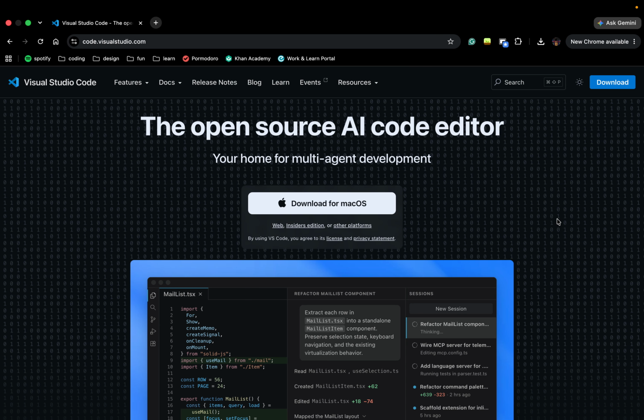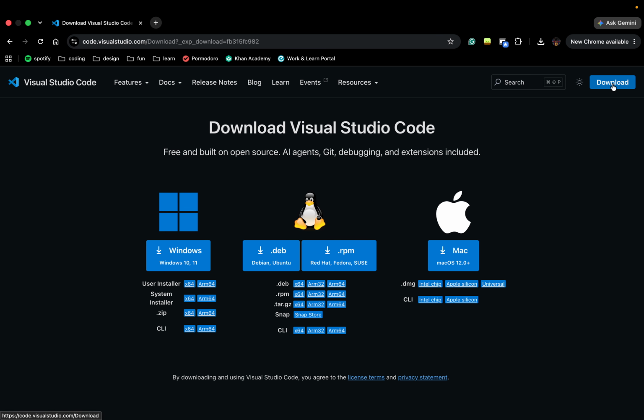So we are here at the official VS Code website and we can download it from here, and we have to be very specific with the operating system. So as this is a Mac OS, I'm going to download it from here.